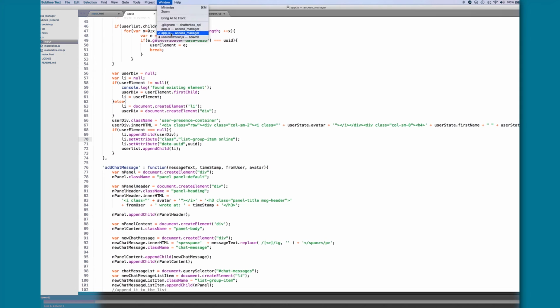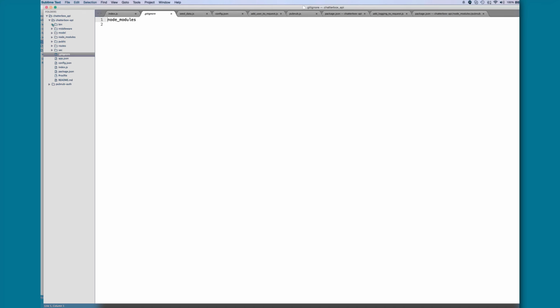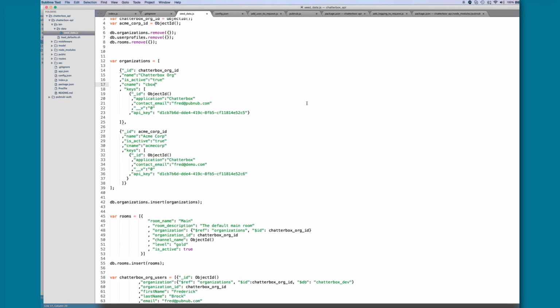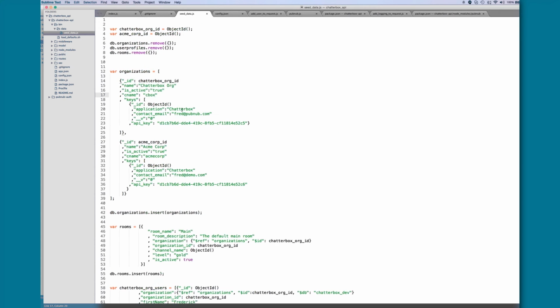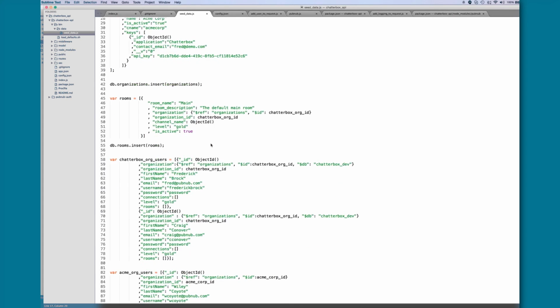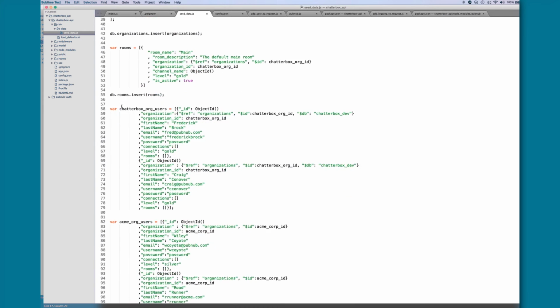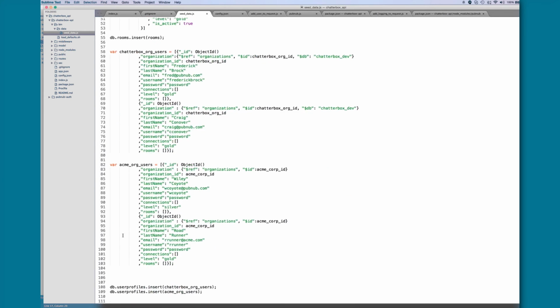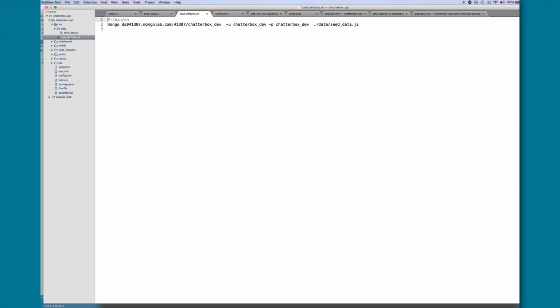And on the API side, one more thing that I want to note. Jump over here. On the API server, under the bin directory, there's a seed data file. And these are the default organizations that are being created when you start up the API server. Default rooms, default users. So if you want to add to that or change the data around, you can do that. And then there's a script file here, load defaults, that allows you to load that data out into the database. Obviously, you're going to want to change your username and password and your database path there.